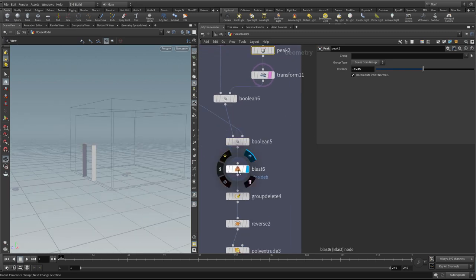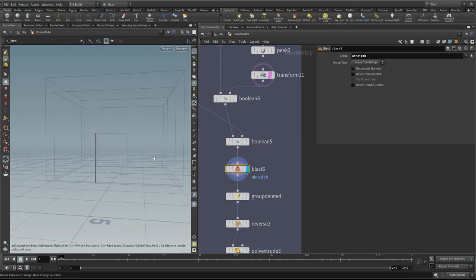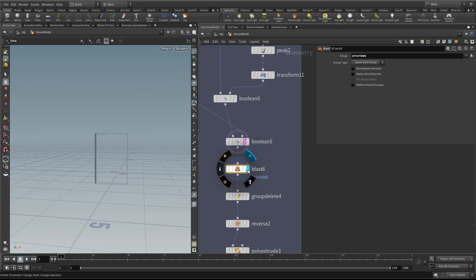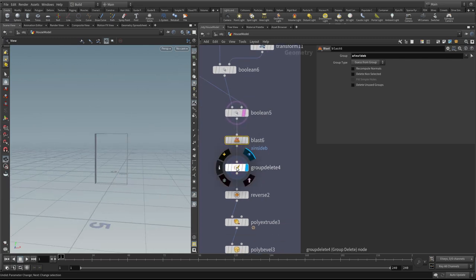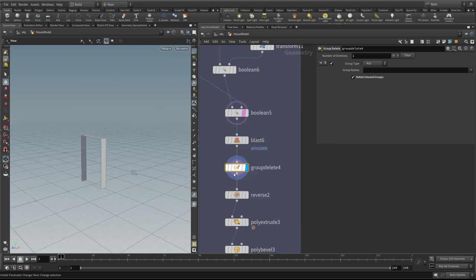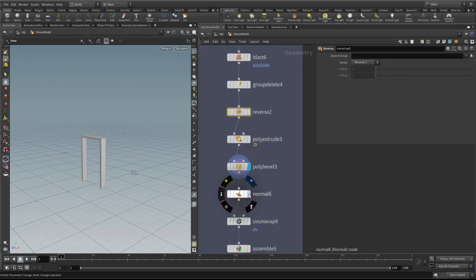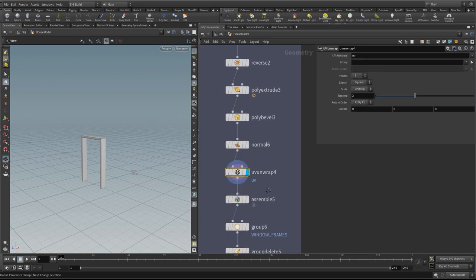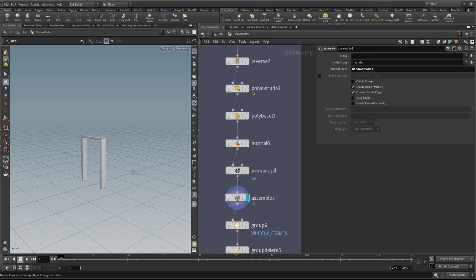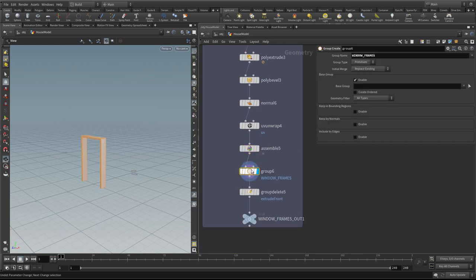Excellent. Let's check the rest of this work. So A inside B still works. That gives us the frame that we want. Then we can delete any empty groups. That's right. Then we reversed it, so we could extrude it inwards. Then we beveled it. Then we created normals, created UVs. Then in our assemble node here, we'll call this door frame. See, that was nice and easy. We could copy and paste that. So window frames again. Let's change this to door frame.